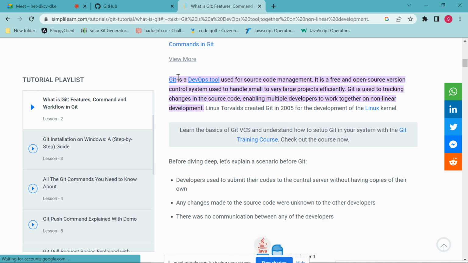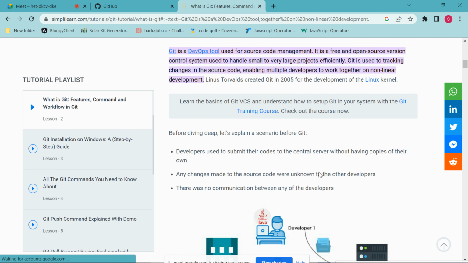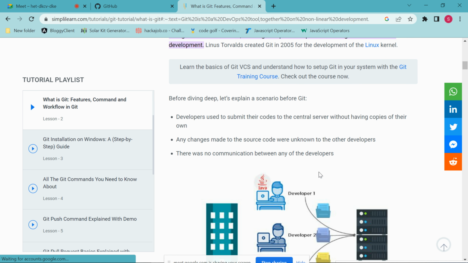So GitHub uses Git internally for source code management, but Git itself is a tool, a DevOps tool that is used for source code management. GitHub is just a technology that uses Git and provides cloud-based source code management for people using Git.